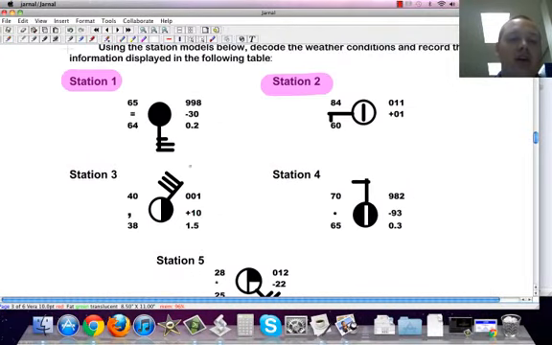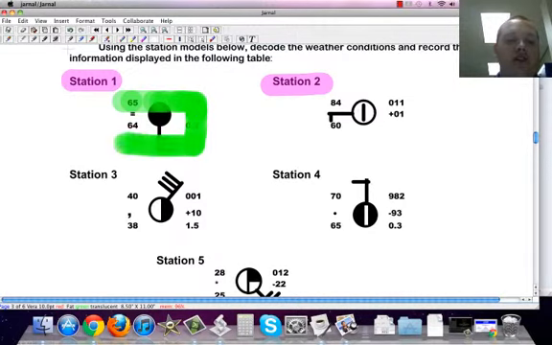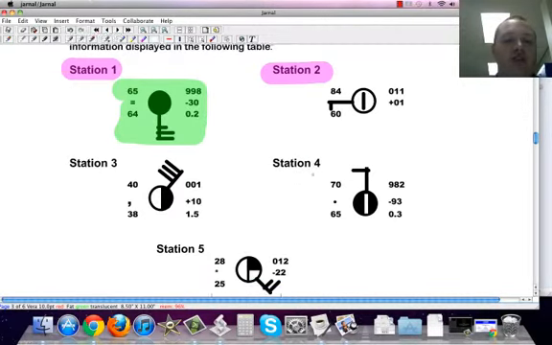So you're going to start by looking at this particular station model for one, and you're going to use all the information that you find within this actual station model to answer the questions below, and just simply fill out the chart. And you'll do that for each of the stations.